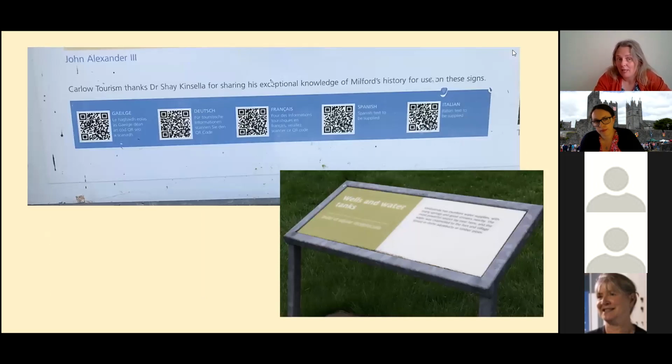There are other ways, and as was mentioned earlier on, more technical ways of adding different languages. And this is the bit at the top here with the QR codes. It's actually from an Ireland's Ancient East panel that went up recently in Milford in Carlow. Very nice panels actually. But they've provided these QR codes which give you links to the text on the panels in the various languages.